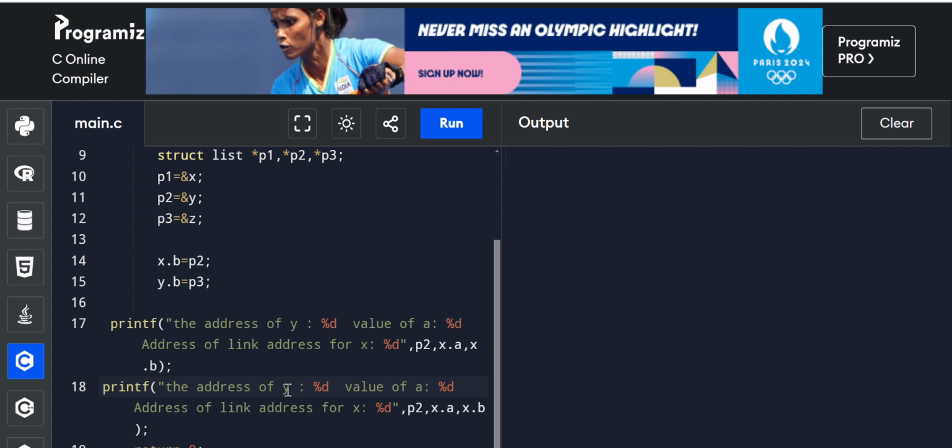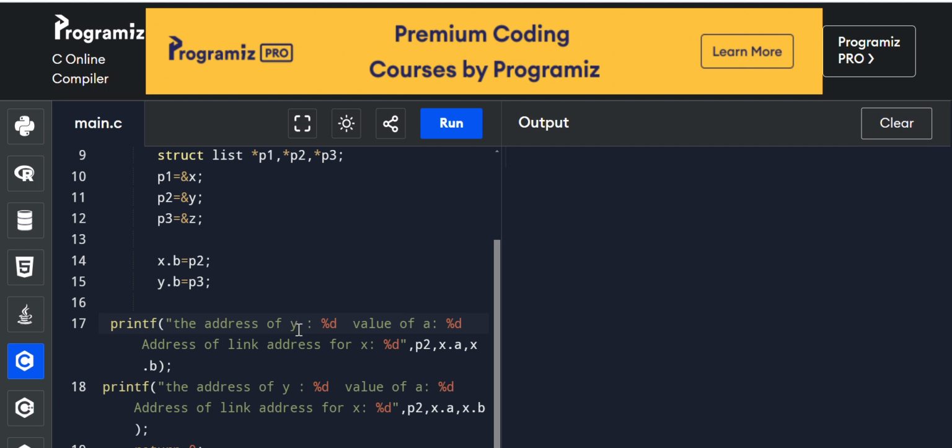Okay, so the same thing we'll see for y. The address of x will be your p1, and then this will be address of y, your p2, and here I'll be asking for y dot a, this is value of y, and this will be the link address for y. I'll be having y dot a and y dot b. We'll see whether it is working fine.